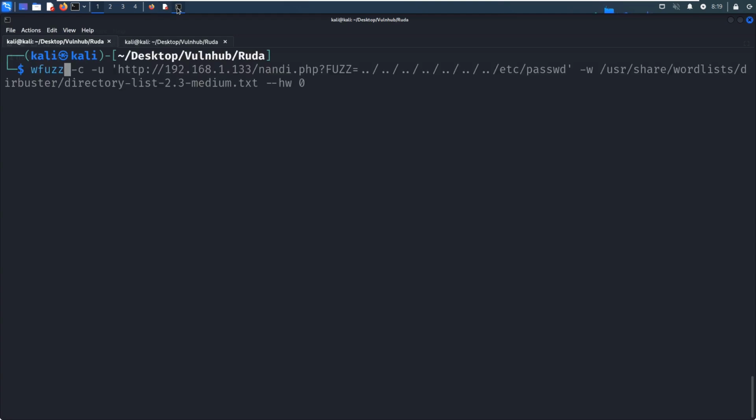ffuf. Let me autocomplete this command. So I put the URL. Of course, here we need to use this word FUZZ, and every time this utility iterates this word list, this placeholder will be replaced by every word in this file. Okay, let me autocomplete this command.